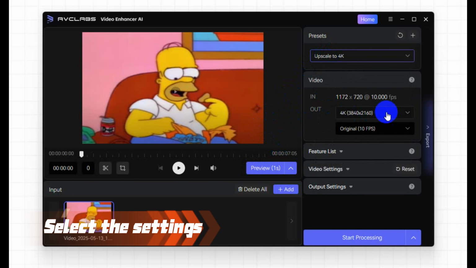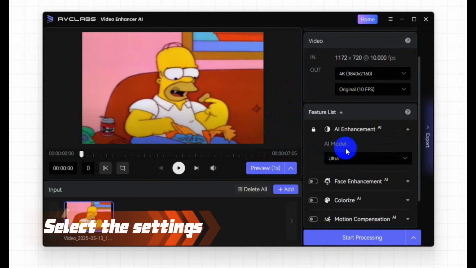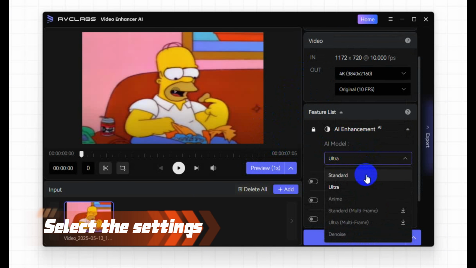Choose the upscale to 4000 or set the output resolution to 4000. You can also choose the AI model for most cases. For videos like this, Ultra gives smoother lines and better color correction.